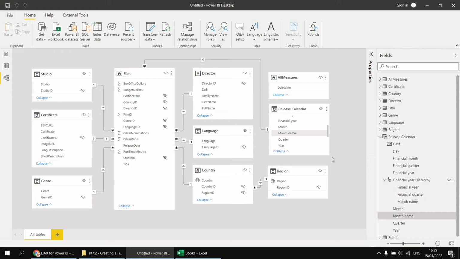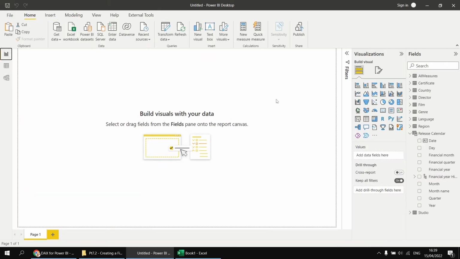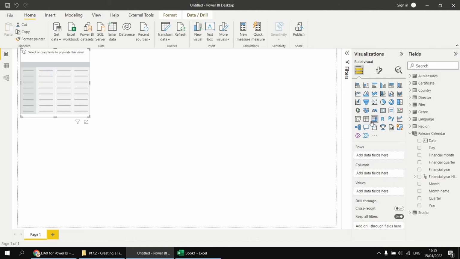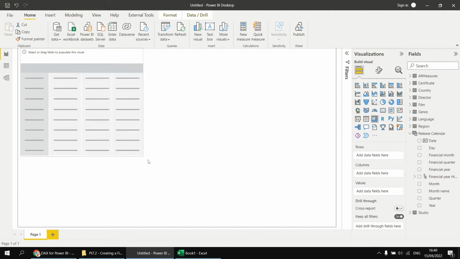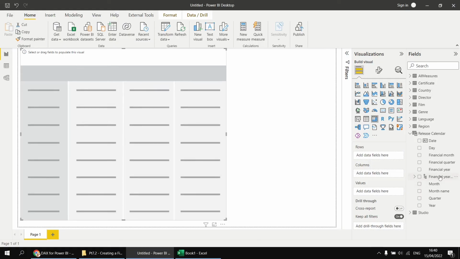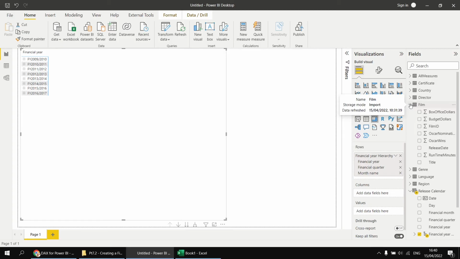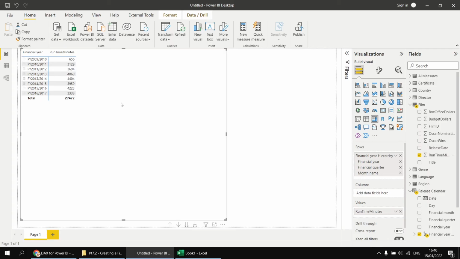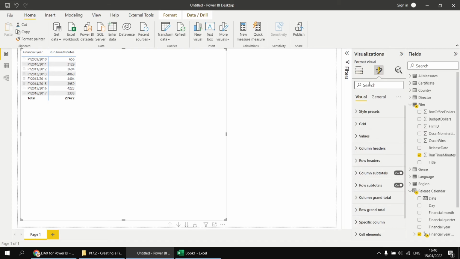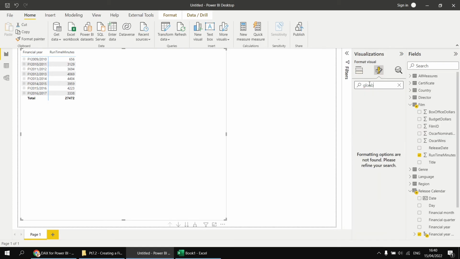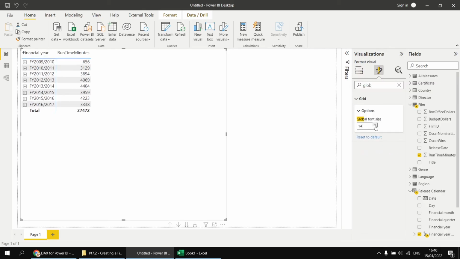So on that note, let's head over to the report view, and I'm going to drop a matrix onto the page. And then into the matrix, I am going to insert my date hierarchy that I've just created, or the financial year hierarchy. I can check the box next to that. Let's also add in a basic field from the film table to create some aggregates. I'll go to the film table and choose maybe the runtime minutes field to get a sum of runtime minutes. Then if I just quickly bump up the font size using the global font property of that matrix, so we can see things a little more clearly, I hope.